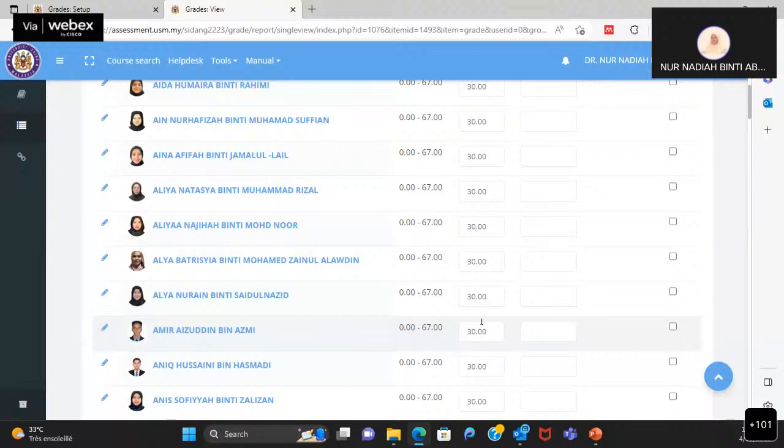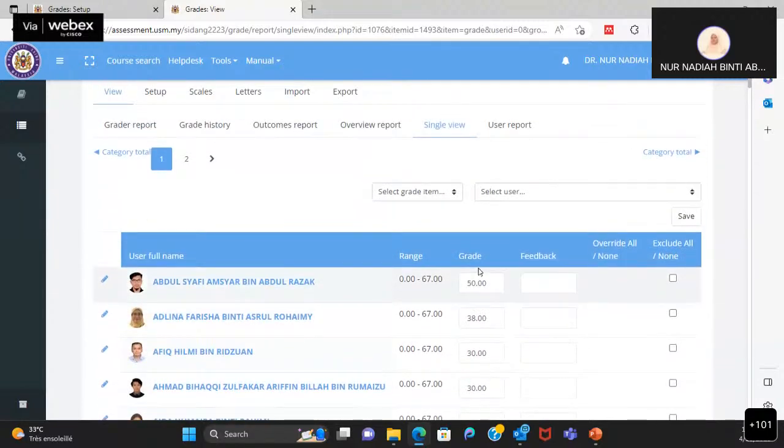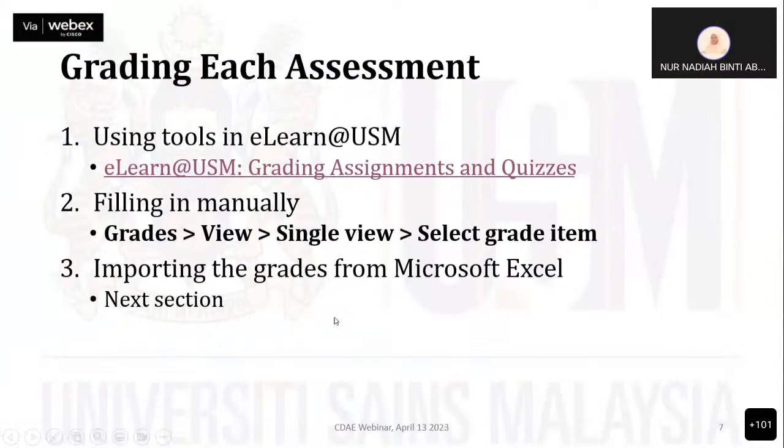So my practice is I would grade from the assignment itself if the assignment is posted online. If the assignment is not posted online, then I would update the marks in an Excel file. Here, the second one. The second one is filling in.